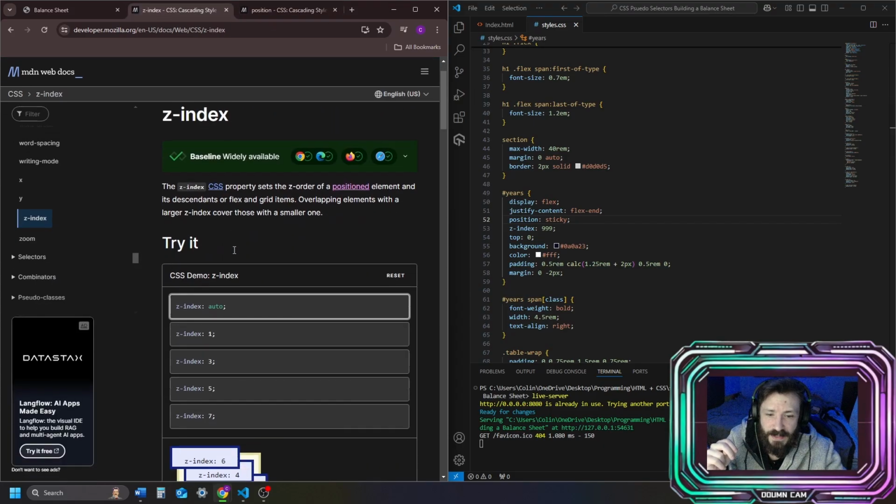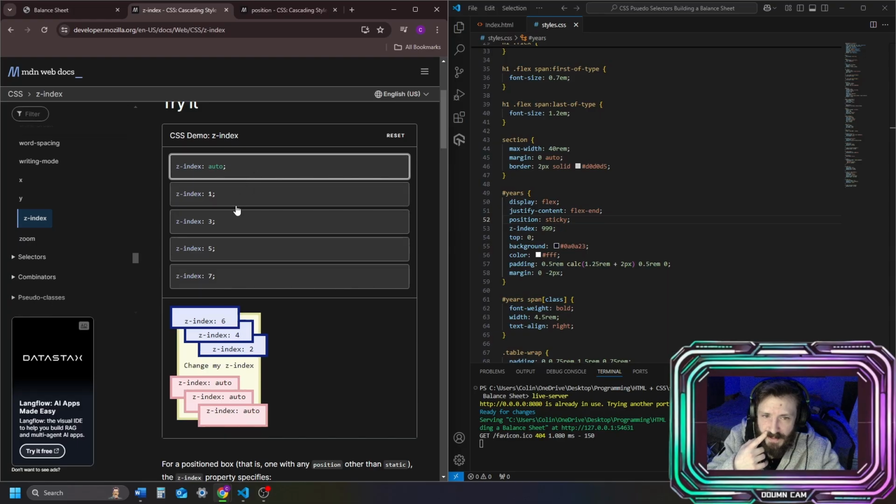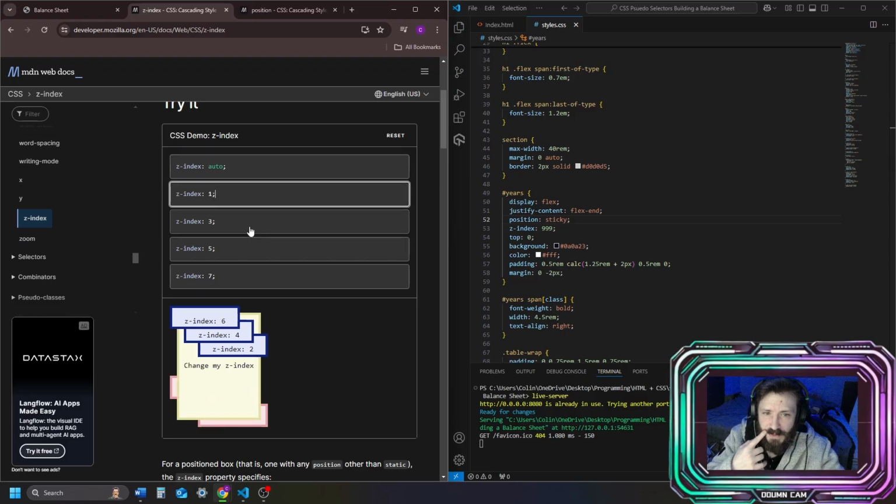Z index, you can use positive, negative numbers. So if you want something to be the very back, a lot of the time you'll put -1, and that's why the next one could be 1, 2, 3, 4, 5, so on and so forth. So it'll stack on top. What does this do? So Z index auto, I imagine just whatever you made is on top of whatever you made.